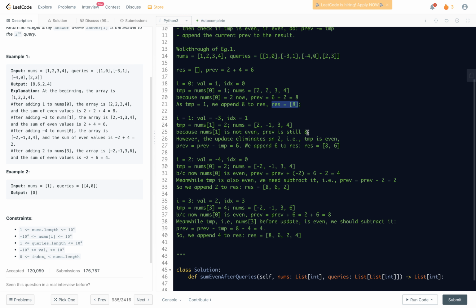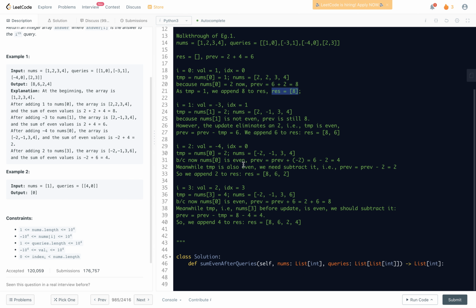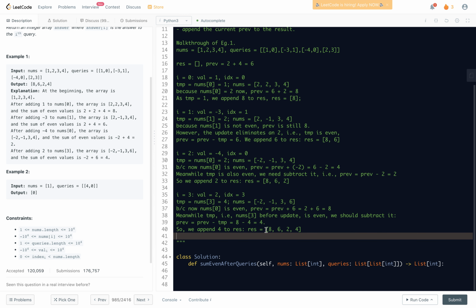Then because nums[1] is not even, previous is still 8. However, the update eliminates an even number, that is 2, because temp is 2. So we are going to decrement this previous by the temp, that is 8 minus 2. We have 6 now. So we append 6 to the result, we get 8, 6. So similarly, we can examine the third query and the fourth query. So afterwards, the final state of the result is 8, 6, 2, 4. That's the return for example 1.